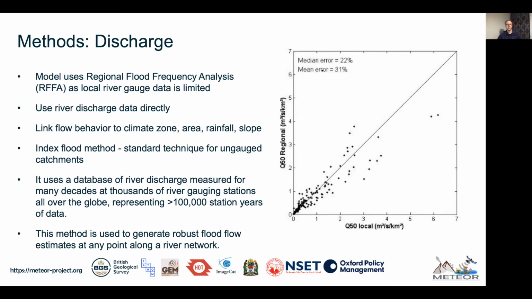Validation work performed on this method has shown that it has similar levels of skill at predicting extreme flows to ungauged hydrological models. So this suggests that the approach is entirely appropriate for estimating extreme flows for areas that we don't have observations.